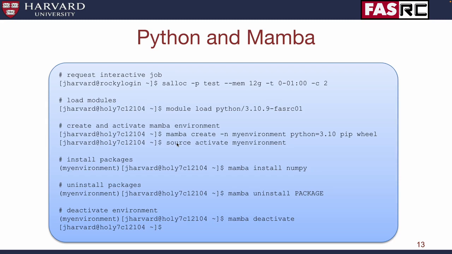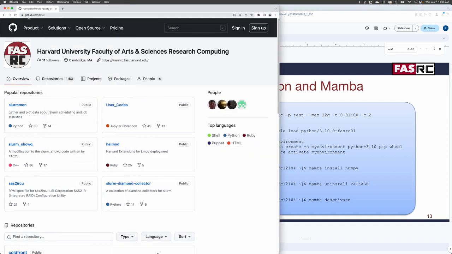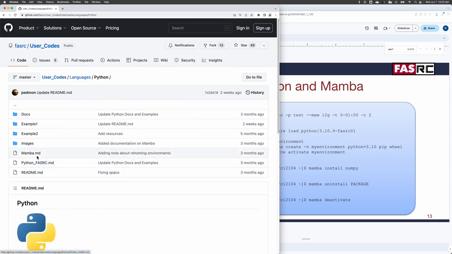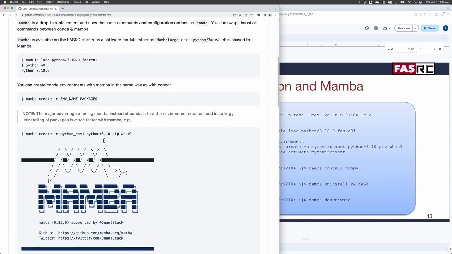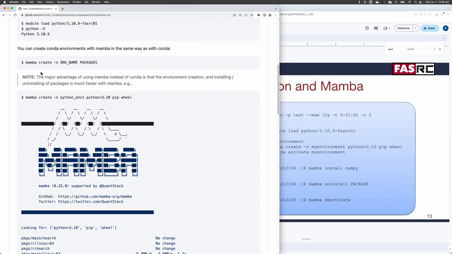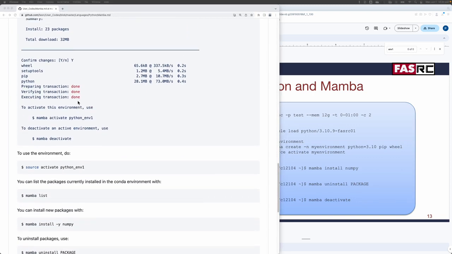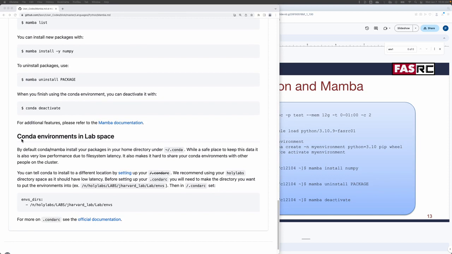All of these commands with more examples are also available in our GitHub page. Again, if you go to github.com/FASRC and go under User Codes, Languages, Python, and you click on Mamba, you will see all the explanations that we went through in this example with a lot more details. At the very end of our page, you can also see how to create Conda or Mamba environments in your lab space, which has a lower latency than your home directory.